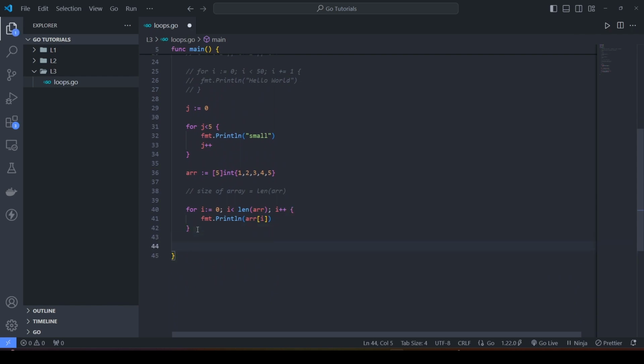So the range for loop provides you with two things. It has two parameters. Let me just create a comment here. It has an index, sorry, index, and the second thing is a value. It gives you two things: it gives you the index and it gives you the value of that thing.